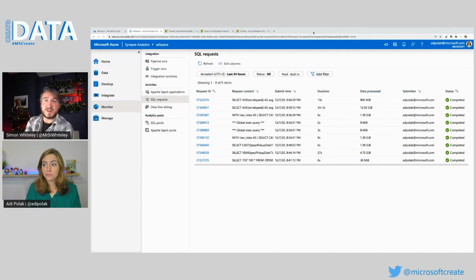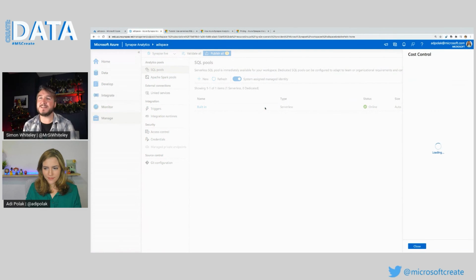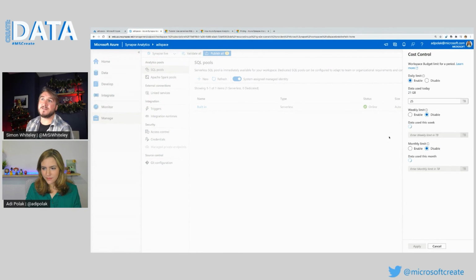So if we go over to the Manage tab over on the left. Yes. Okay, and we're in SQL pools already. So we can see our built-in SQL pool. Ooh. And then, yeah, exactly. You've got that little fancy icon, which is cost control. And over here, we can set a daily, weekly, or monthly budget and say, I don't want to go over a terabyte a day, 25 terabytes a day. I don't want to go over 30 terabytes a week. And as we saw, because the pricing is currently $5 per terabyte, that directly translates into how much money you want to be able to spend in a day, month, or week.